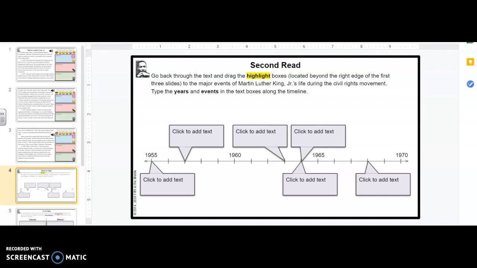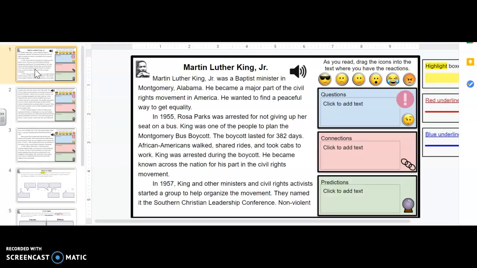Alright, so let's go to slide 1. The first thing we're going to do is look for years. Now, if you want to reread it by yourself, that is fine. If not, you can go ahead and click here and go back to the video and let me read it to you again. But keep in mind, we're going to keep looking for years.